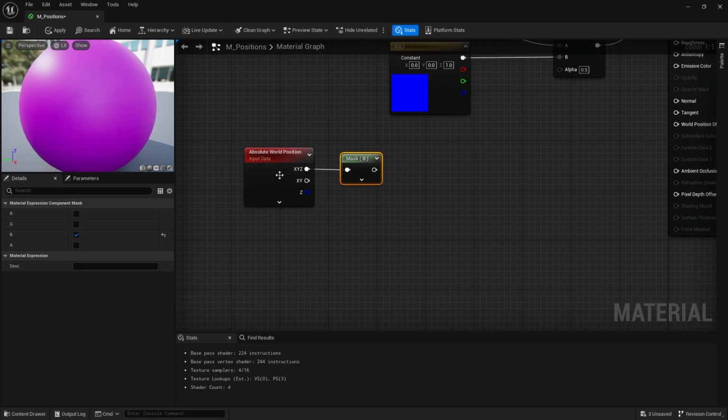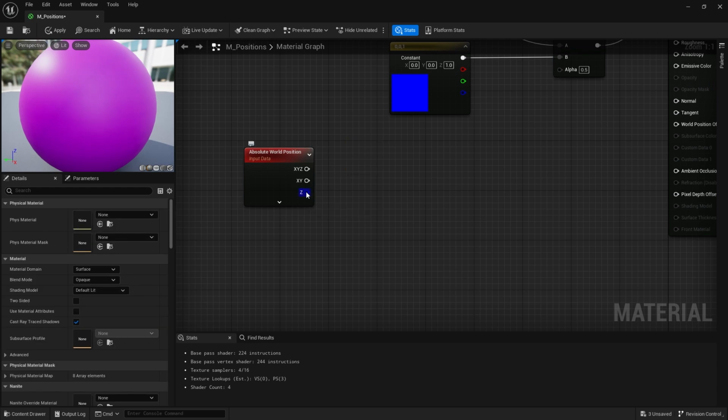As you can see in 5.2, they've taken that out, so you don't need to do this mask. You can just use one of these pins instead. So this essentially is the same as me dragging from the Z value here. So let's just take from that Z value here in this case.